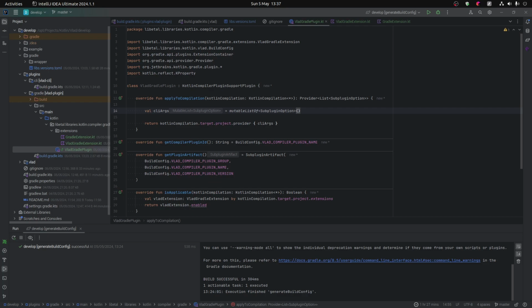Hi, and welcome to I think our third tutorial. In this tutorial, we want to at least have the Gradle plugin published. We want the CLI plugin published, even if it's not functional.